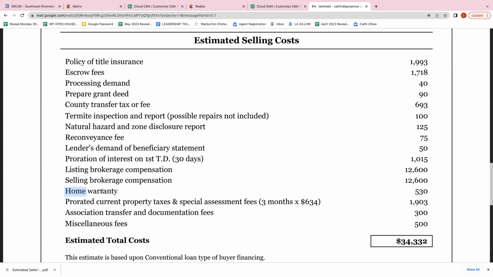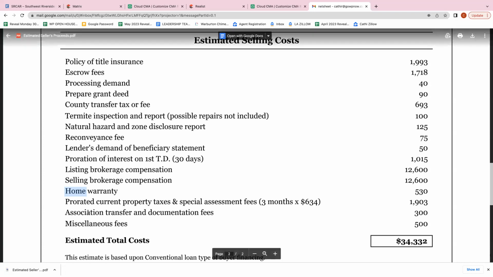Of course, they're going to prorate your property taxes and special assessments for 3 months. And we use the actual figures from your taxes, from the assessor. So this is as accurate as we could get on that number. So we've got $1,900 there. Association transfer, because you do have a homeowners association, I don't know what that cost is going to be. It could be anywhere from $200 to $800. I just use $300 because, you know, it's going to be more towards that end.